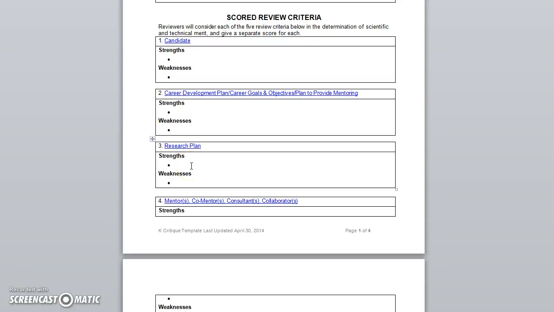Next, we would look at the research plan, and certainly as scientists, this tends to be the section we prefer to focus on. Here we're looking for an assessment of strengths and weaknesses of the research plan. While this is certainly an important aspect of the overall proposal, it is not the only scored criteria. It's only one component of the scores we'll discuss in just a moment.